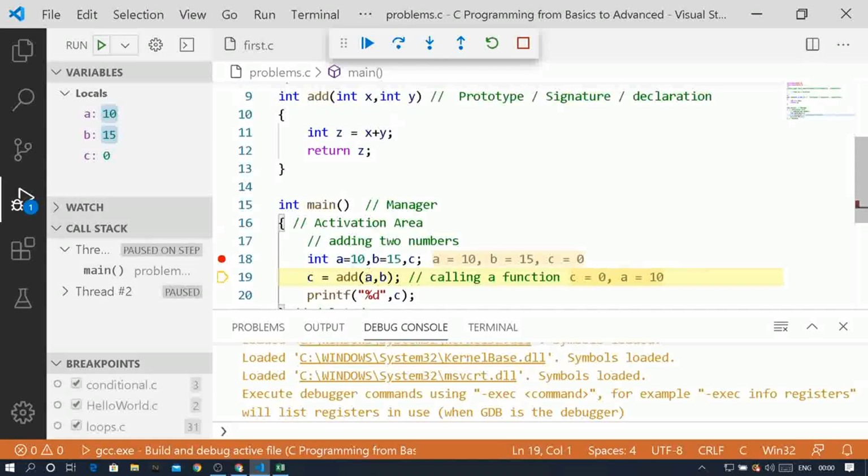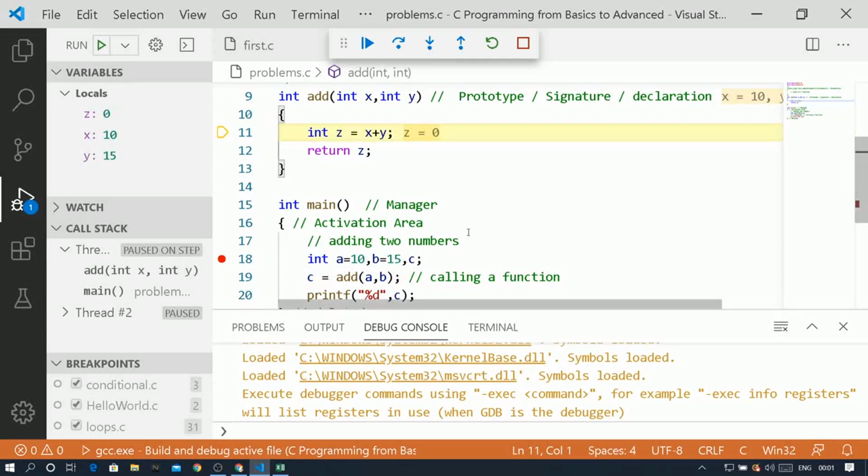The flow will go to the 9th line, for example here. So now I'll just go to the flow. I have entered into a new function, and can you see here? There was an existing main activation area, and on top of it a new activation area called add was created.